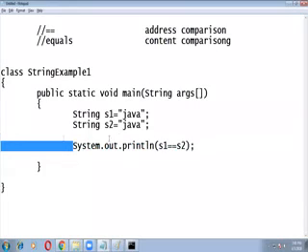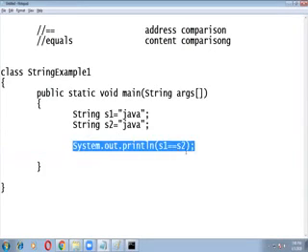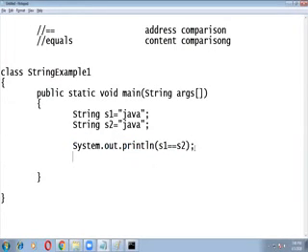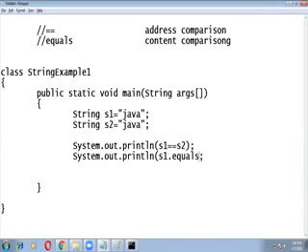Okay. Can I use the equals method? What is the equals method? We check it. S1 dot equals of S2. Now I am checking S1 dot equals of S2. What is S1 dot equals of S2? Is the content the same? Yes. Both are the same. That's why it returns true and true.